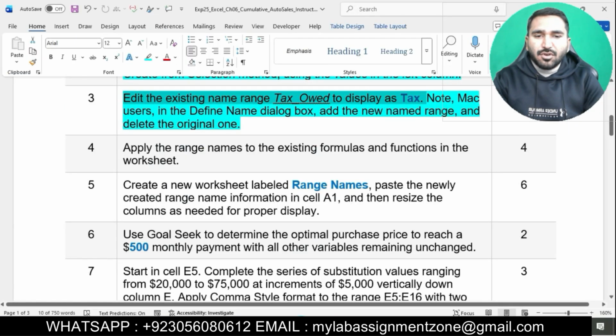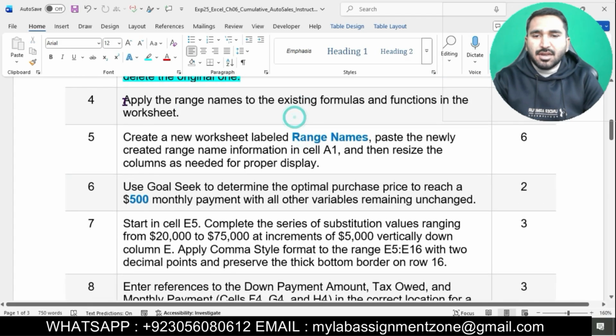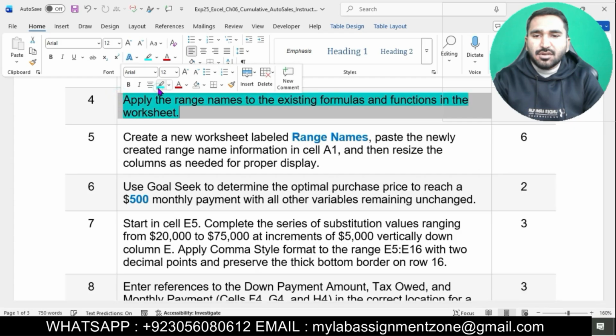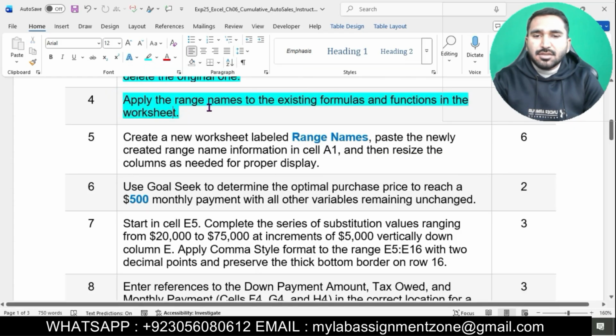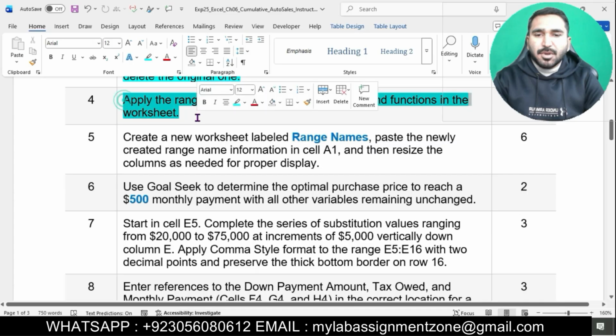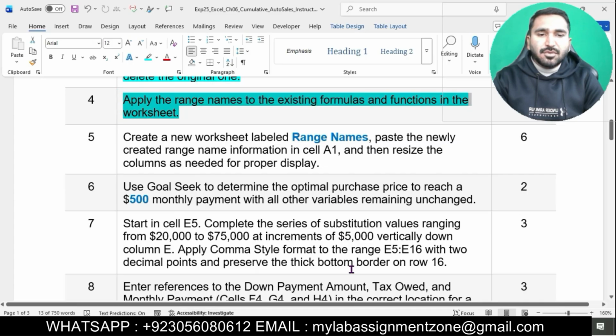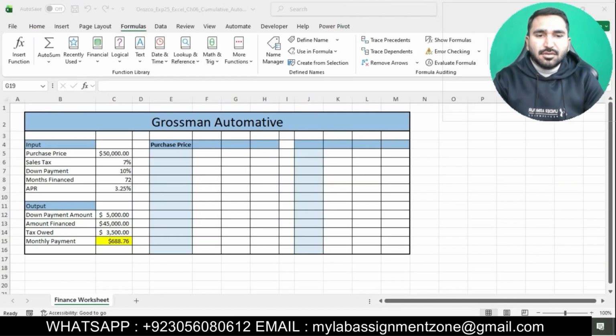Now we will move on to question number 4 of this assignment. I have done 3 questions so far. Question number 4 is to apply the range names to the existing formulas and functions in the worksheet.